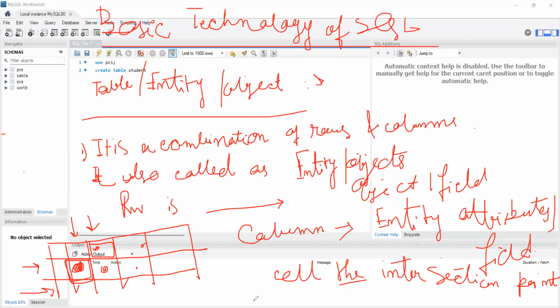So there is a little basic knowledge of table, entity, field, object, cell. Combination of rows and columns is called table, also called entity or object. Rows are called object, column is called entity, attribute or field. Cell is the intersection point of rows and columns. This is the basic knowledge of SQL tables.